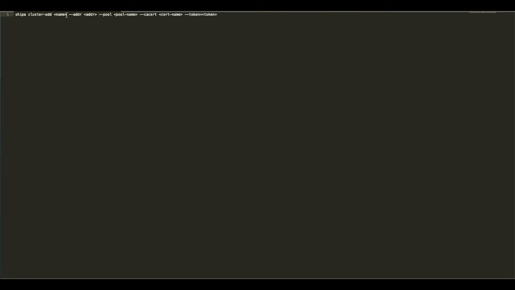So it's going to be shipa cluster add, then the name of the cluster, which I'm just going to name AKS1. The name doesn't need to be tied to the name that the person who created your Kubernetes cluster on AKS used, or any other cluster used. This is a name for Shipa only, that Shipa will use to store that cluster information. And when you list clusters and deal with your clusters, that's the name Shipa is going to show you. So I already know the name that I want to use, AKS1. Now I need to get address information, pool name, cert name, and others.